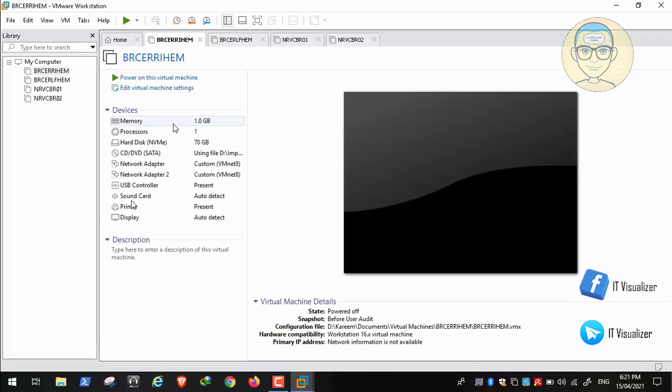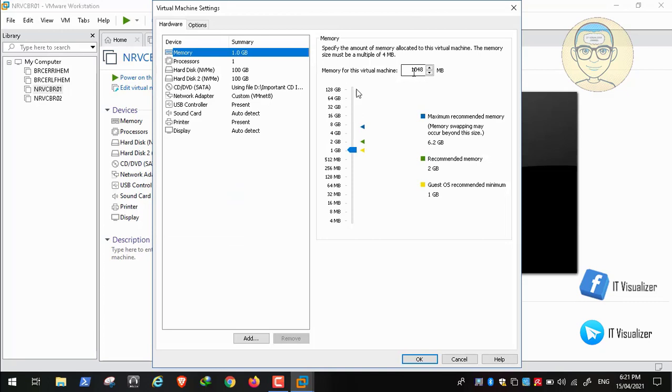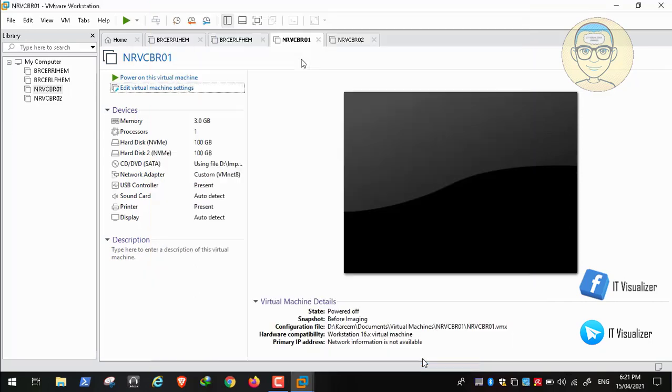Here we will do this operation on the first virtual machine, which has the Windows 10 20H2 operating system on it. We will just increase the RAM for this virtual machine, because the process will need a lot of RAM, so we will power on the virtual machine.